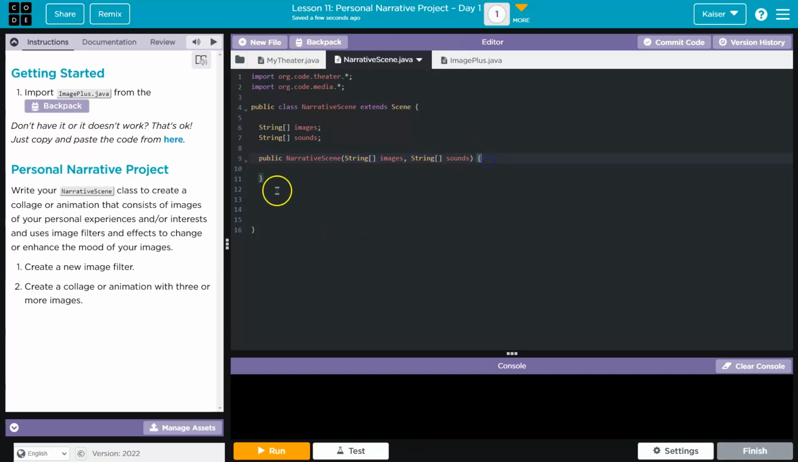And then what will I do with that? Well, I want to go ahead and use the arguments that get passed, right? These parameters, and I'm going to set the class variables, these instance variables, to whatever is passed. So this.images, because this means, hey computer, the class's images is going to be equal to the data that's passed. This.sounds is going to be equal to the data that's passed.